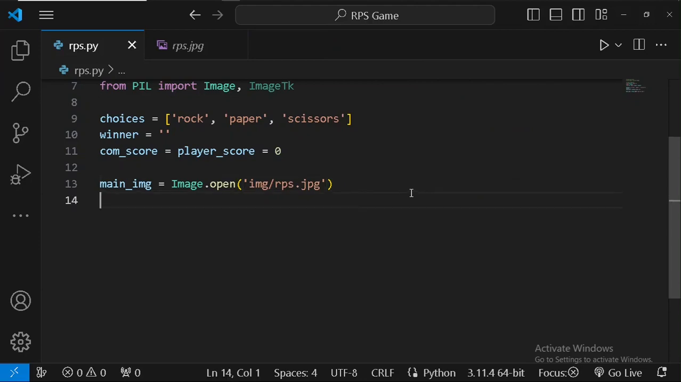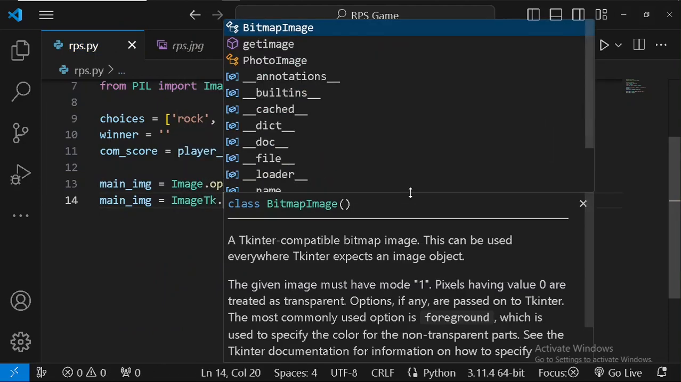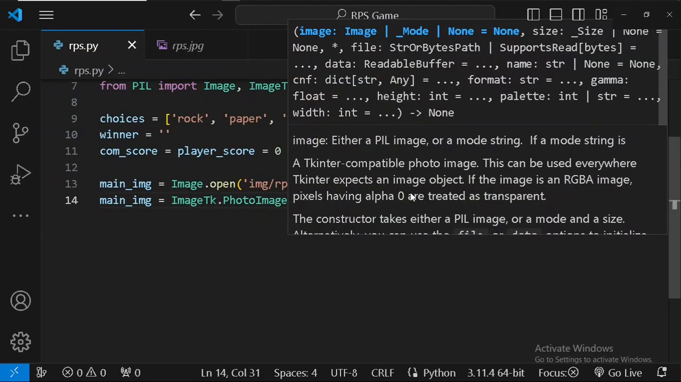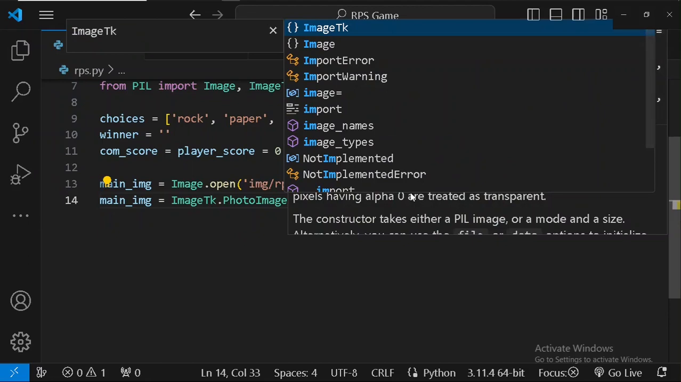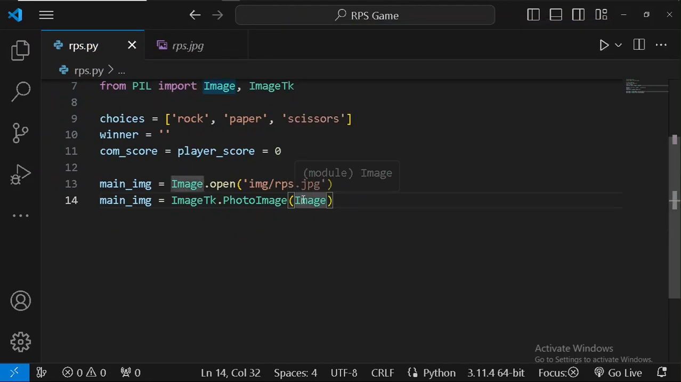So what do I want to do next now? I want to set that same main image to what? ImageTk dot PhotoImage. Now I want to pass in the parameter there, image. So this should be main image, which was this before. So this is how I'm going to do the remaining ones, just to initiate them. Then we can easily add it to a label when we are creating the label.